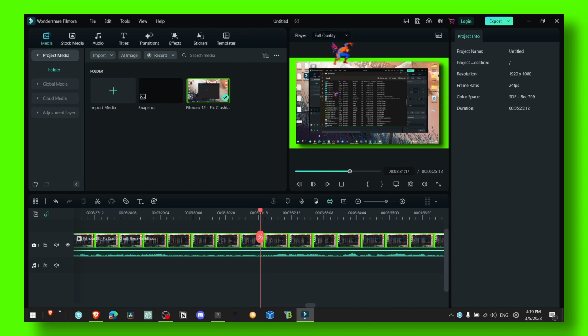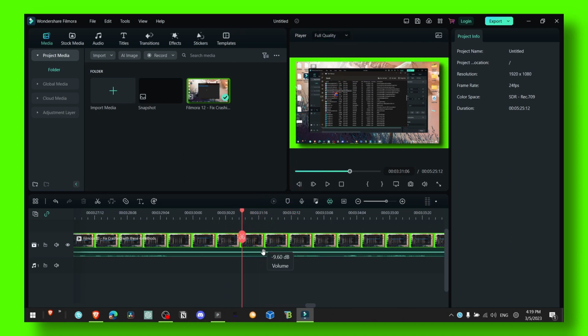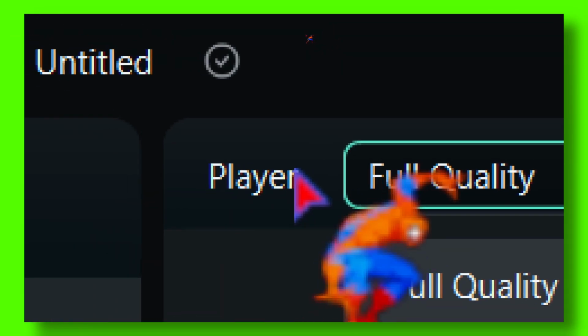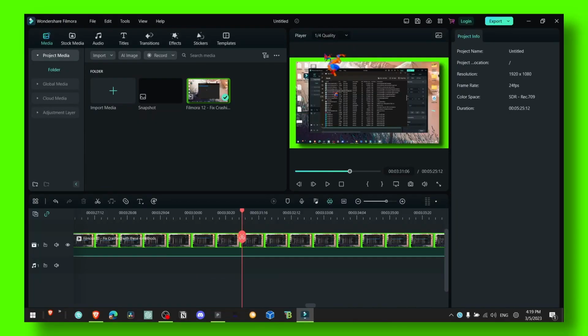And if you have lag when the video is playing, what you have to do is, don't use Full playback quality. In fact, you have to change to 1/4 quality. That's what you got to do, and that's just perfect.